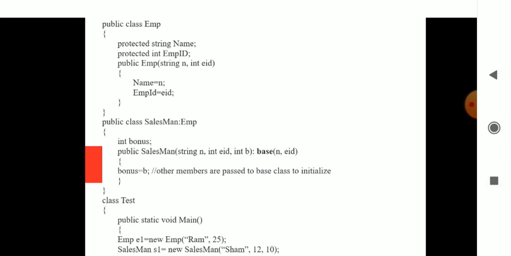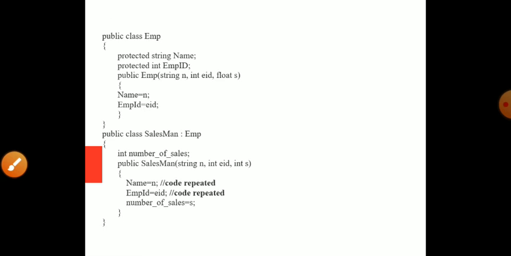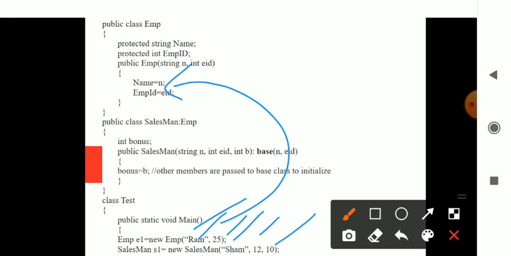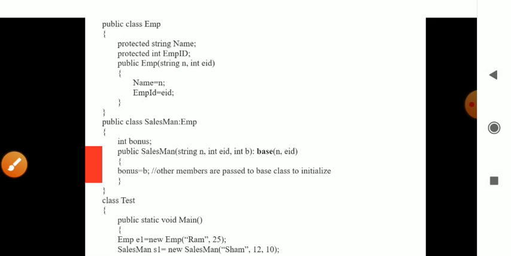Here in the main method, you create an object e1 and pass the name and the employee id for the first one. In the next one you have the salesman, which has the name, the id, and the bonus, which is fetched. So it will print those three parts in this main method. This is the part of the base keyword called controlling the base class.